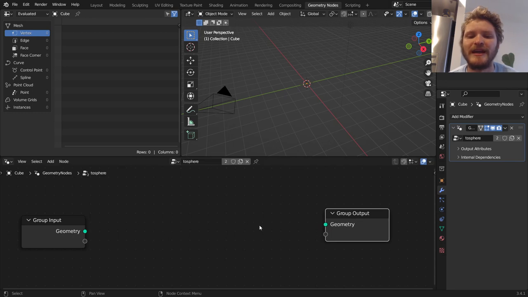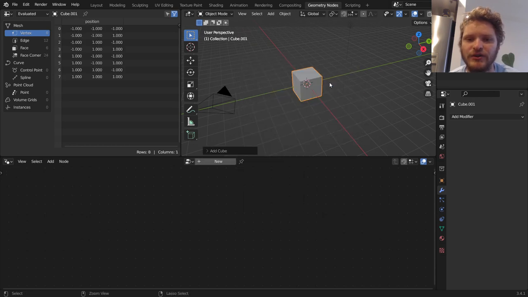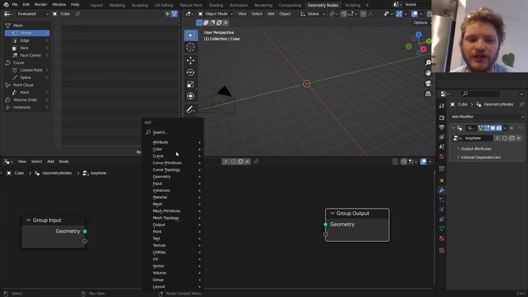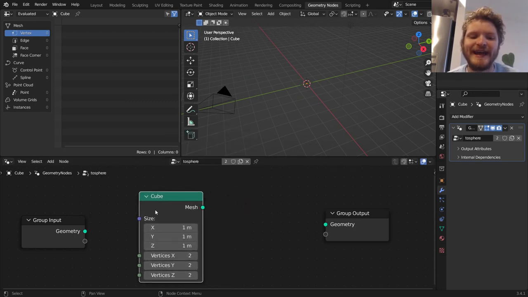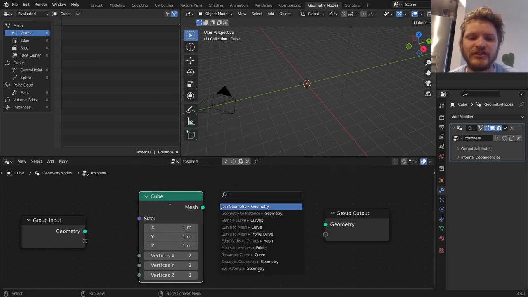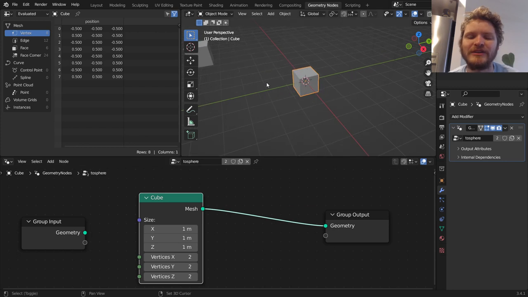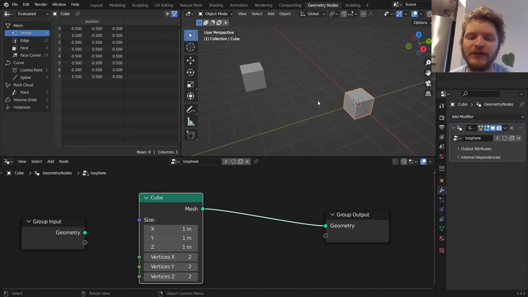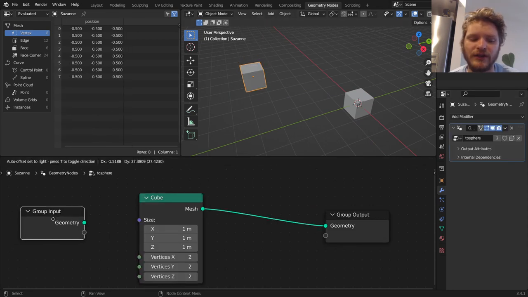If instead I use Shift A, in the same way that you use Shift A in the 3D viewport to add objects, so you can add a cube, I'm going to click Shift A and type in cube. I can use this as an input. Notice that this has a green socket and so does this. This means that we have mesh information. I'm going to send this to the group output, and now you can see both of these are cubes, even though originally, if I disable the modifier, this was a monkey, because we're not even looking at the group input.